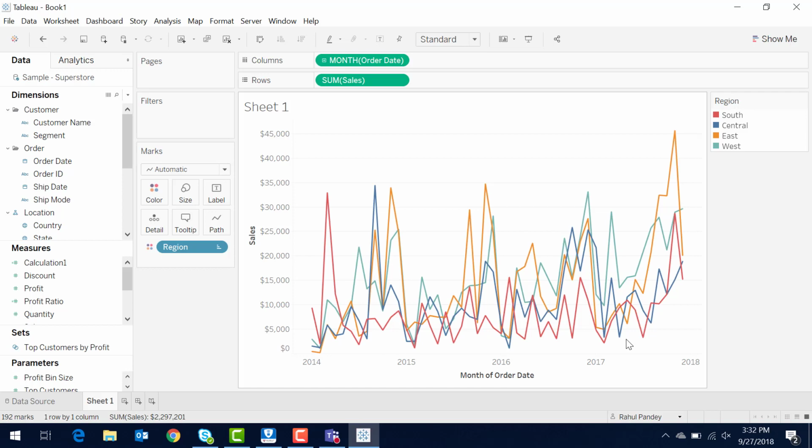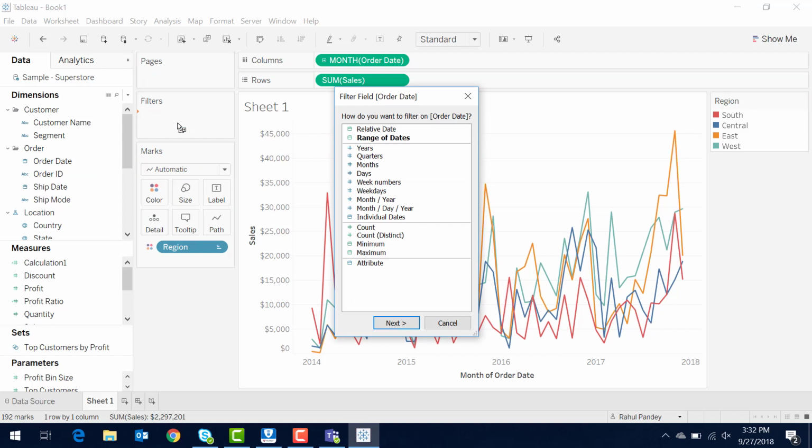Now that's really helpful to be able to see it by the month, but as you can see, this picture is really cluttered and hard to tell what's going on. One way we could make this easier to follow is to filter it so you're only seeing 1 year at a time. To do that, we're going to grab the Order Date and drag it into the filters bar here. Now you have these different options on how to filter by year or by date. For right now, we're going to choose the years option.